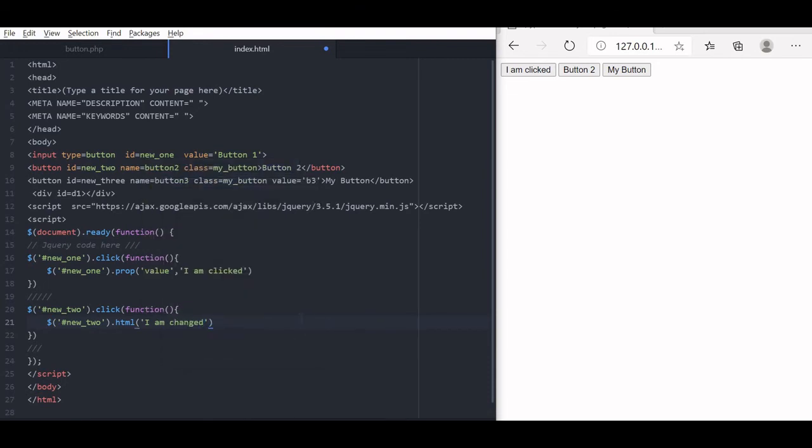So new 2 HTML. Now here it says button 2, so this should change. I am saving this, I am refreshing, fine. Now I have clicked, "I am changed". Button 1 we already did, "I am clicked". So this is how it will change.